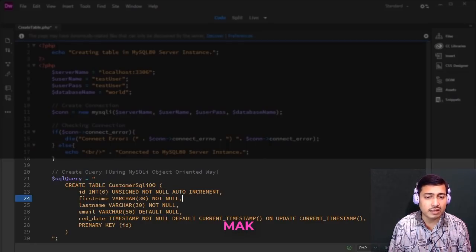Okay, here the first name, we are using the data type VARCHAR, and the maximum limit is 30. You cannot insert more than 30 characters there, and we don't want it to be null or empty, and that's why it is NOT NULL. And the last name is also up to 30 characters, and we are not going to accept null there. And this email is up to 50 characters, and if no value is given, then automatically there will be a value, and that value is the null value. That's why it is DEFAULT NULL.